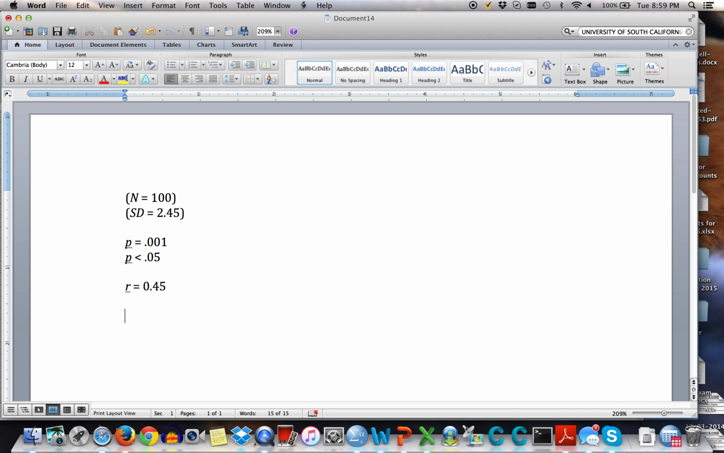If you're reporting the mean and you just want to use an M, you do the M, space, equals, space. Let's say it's 5.09. And then the standard deviation is 3.48. And I'm going to put this in parentheses. I'm going to go through and italicize the M for the mean and the SD for the standard deviation.